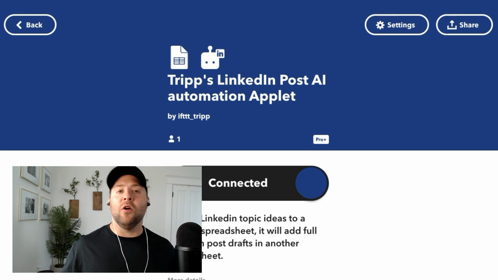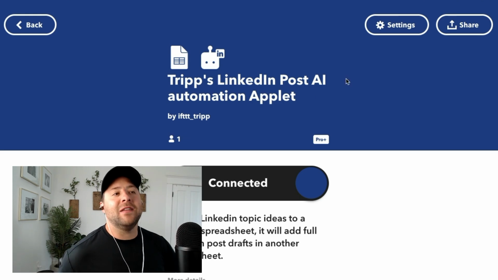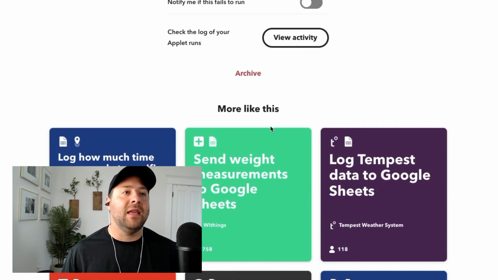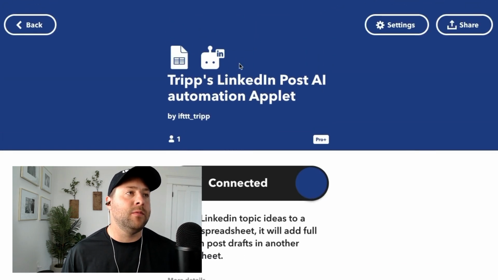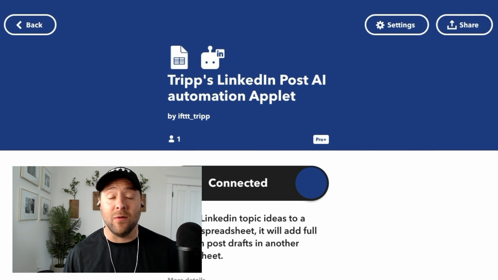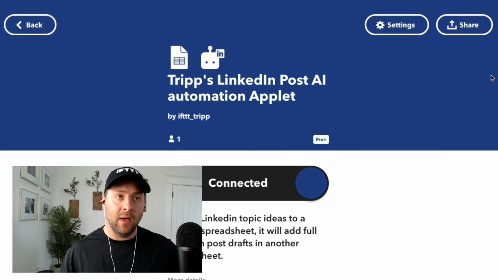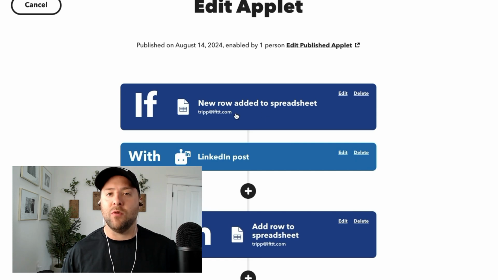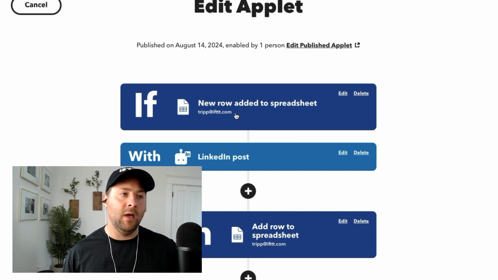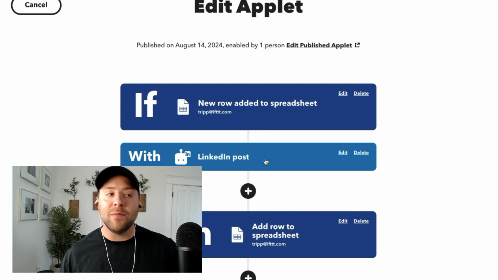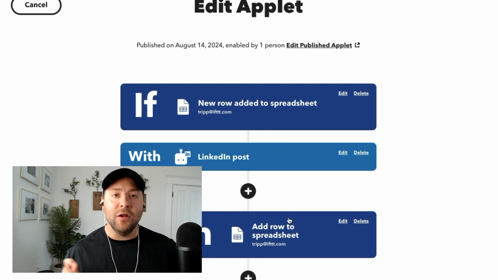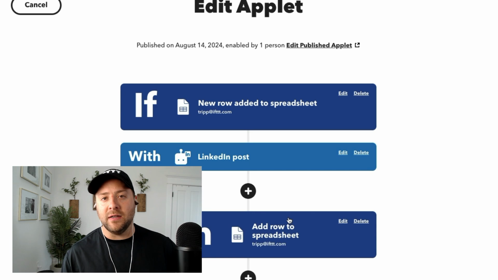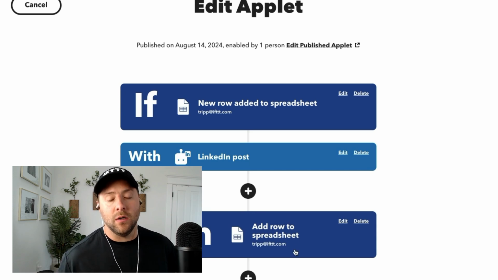Let's get started. So here we are on Trip's LinkedIn post AI automation applet. It is published. So I'll throw this link in the description below, and anyone that wants to use this can just start right here. If I go into settings, I'll show you how it's built. So any new row that is added to a spreadsheet on a specific URL, it writes a LinkedIn post, and then it'll add the new AI generated content to another row on a different spreadsheet.